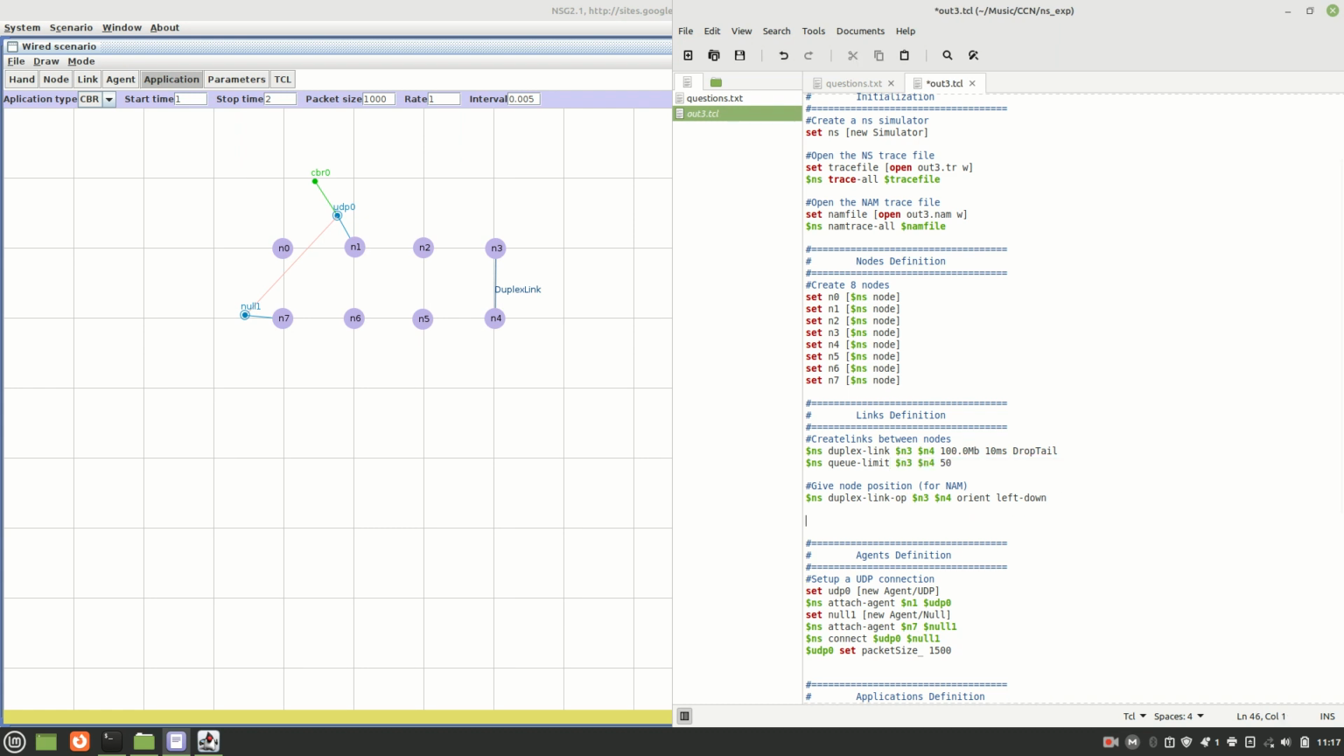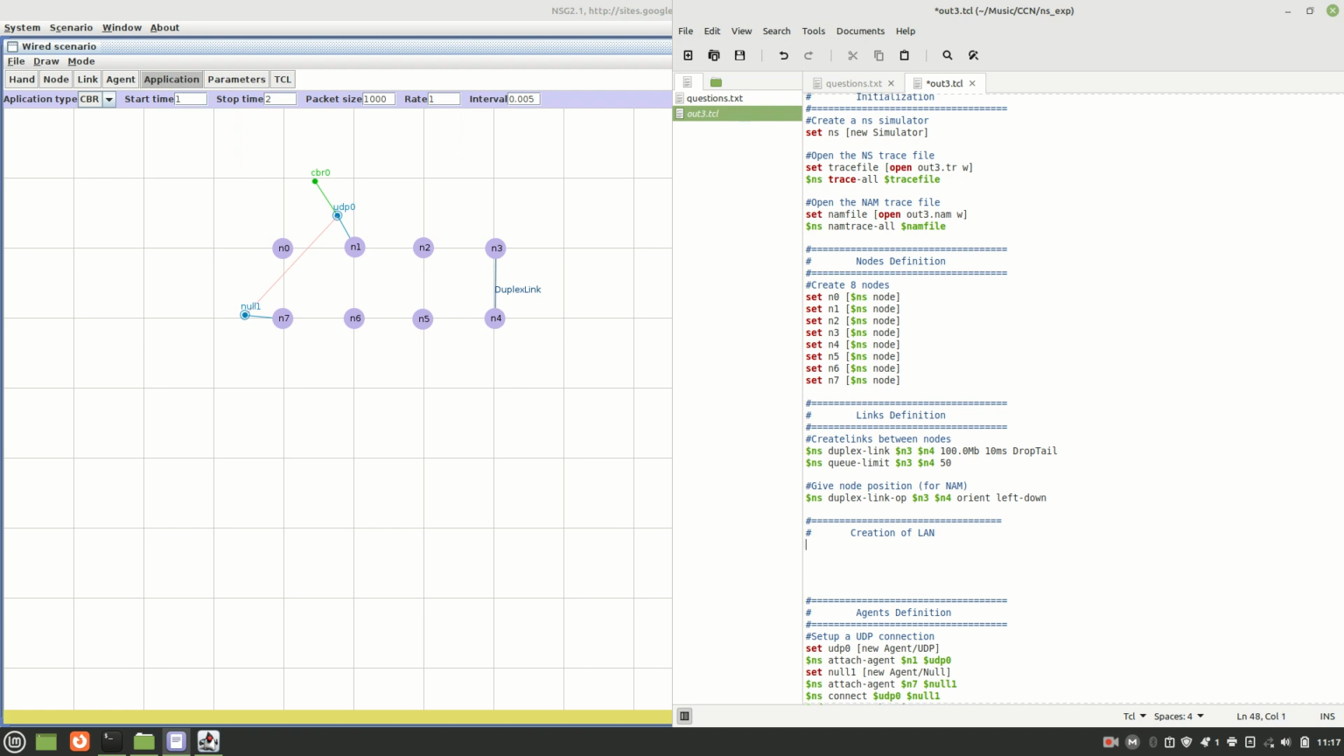After this link definition, now we need to create the LAN. For this we are using a command. Okay, so we need to create a section. Similarly we will create our own section here, that is creation of LAN. Okay, so creation of LAN, and again hash.